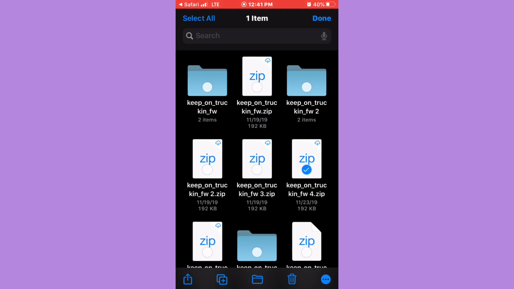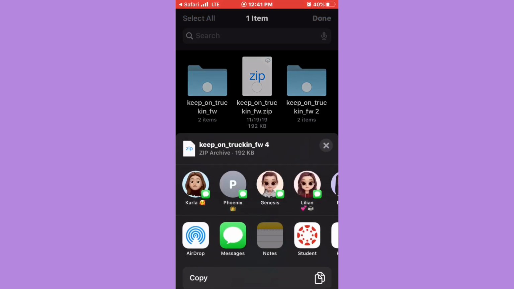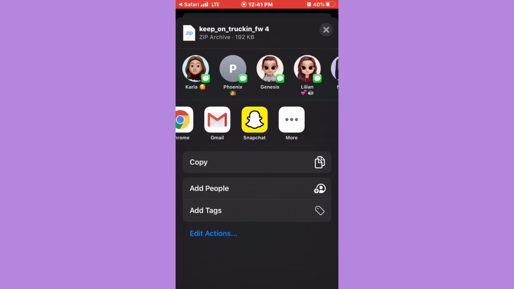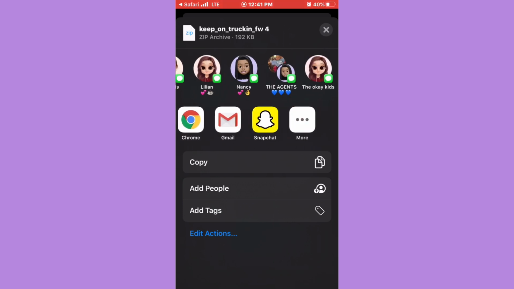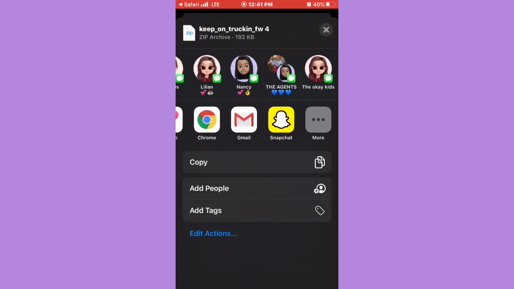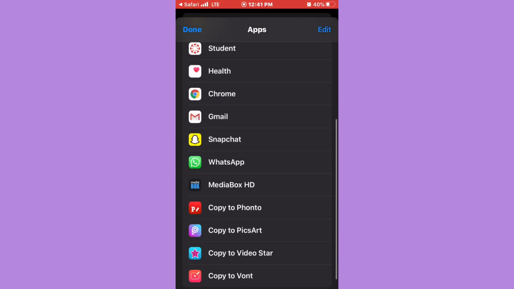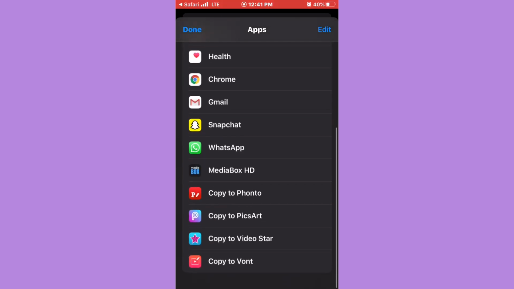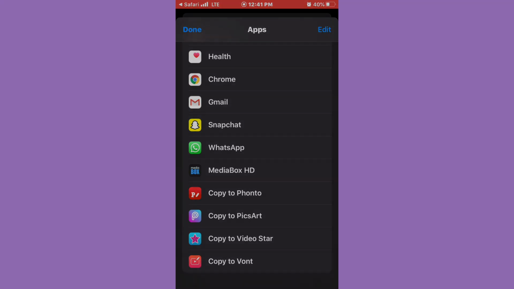Once you are done selecting it, you would go to the bottom and press the little export button next to the plus sign. Then you would press more on these apps. You would press more, and then Phonto would be right here. You would press copy to Phonto, and it would take you to Phonto, and it would automatically download it so then you can use it.